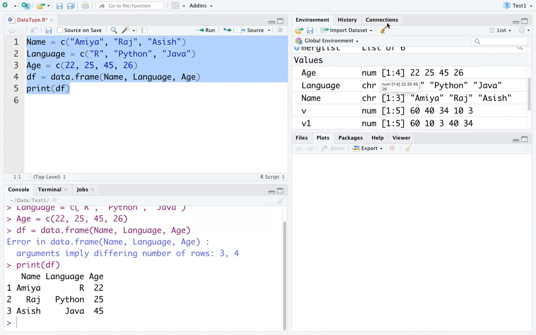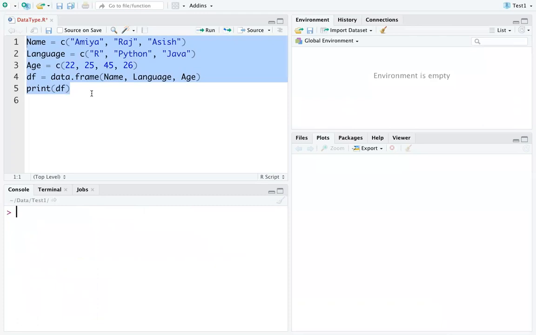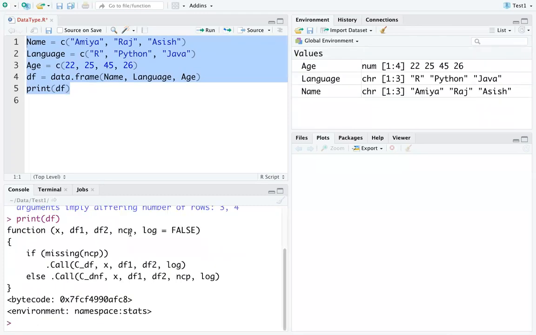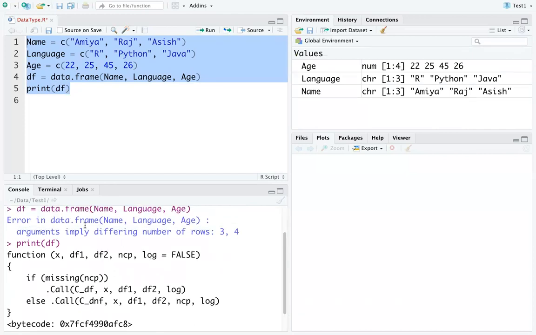So let me remove it, then only will apply, because this should give the error. Let's run it again. Yeah, so here it is giving the error, and the error says that argument imply differing number of rows 3, 4. So all arguments are 3, 3, 3, but here it is 4. That's why it is producing the error.